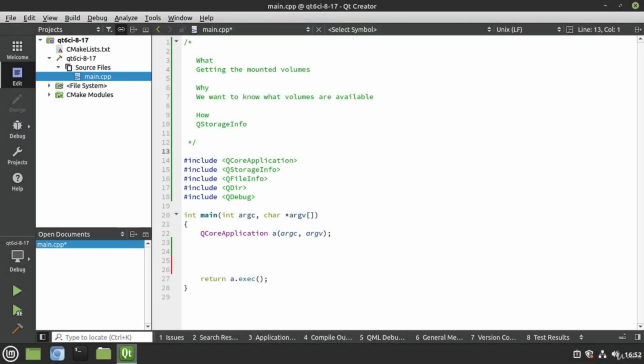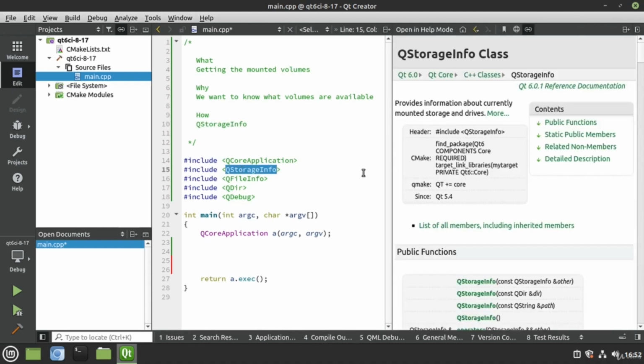So as we progress through this section, we've gotten bigger and bigger in the scope of things that we're looking at. We started with the file, we went to folders, now we're going to look at mounted volumes. Just a refresher, volumes are a part of the partition. The partition is part of an actual hard drive. We're going to use QStorageInfo to access that. It provides information about the currently mounted storage and drives.